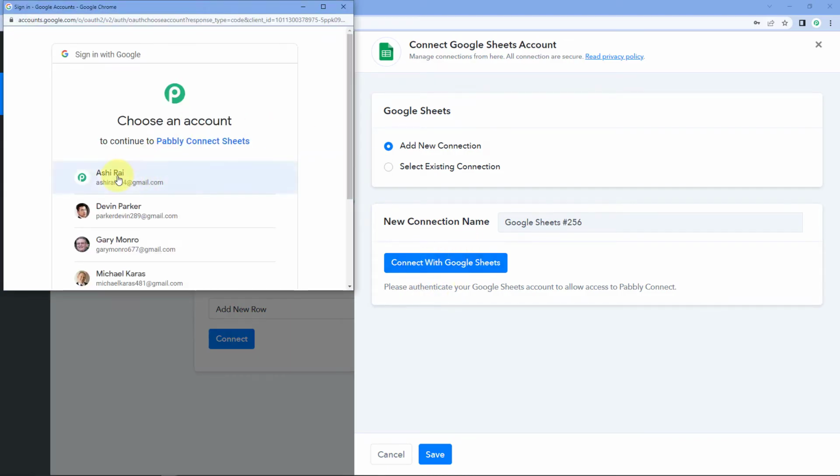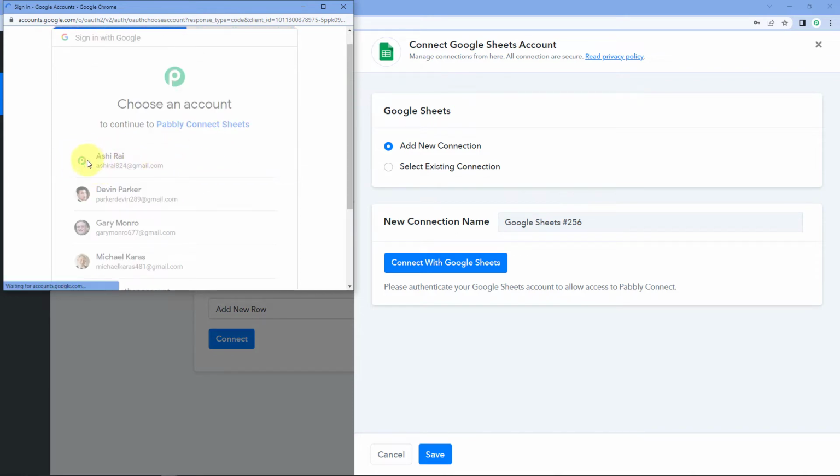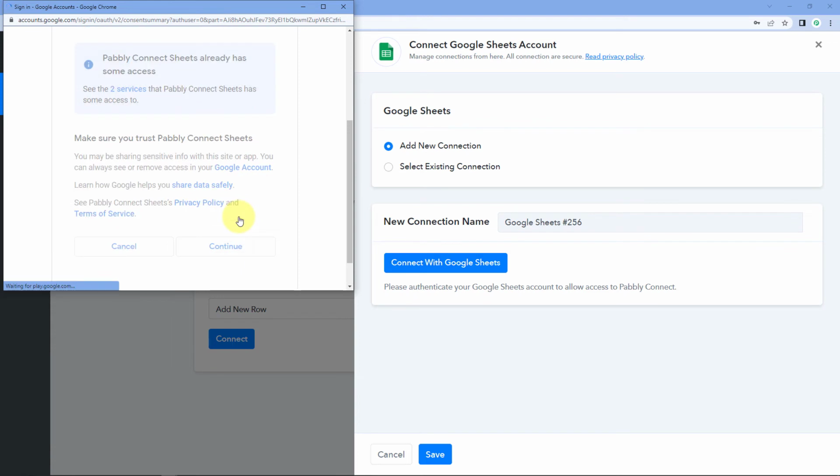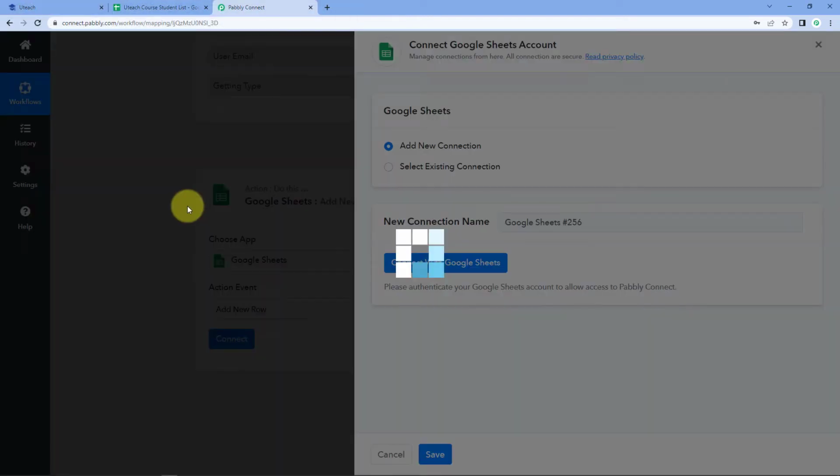Then we have to select our Google account in which our spreadsheet exists, in which we want to add the details or the data of enrollment. So this is my Google Sheets account. I will select it, then scroll down and click on continue. And now we can see that our Google Sheets account is successfully connected with Pabbly Connect.